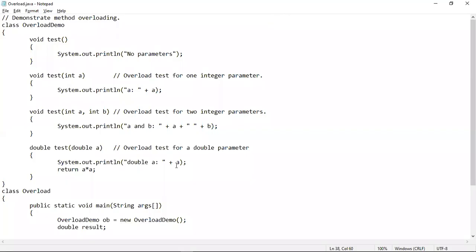Before executing, let me tell you that the main class name is overload. So I have saved the program using the name of the main class, which is overload, and then I have given the extension .java. I have saved the file on the desktop.